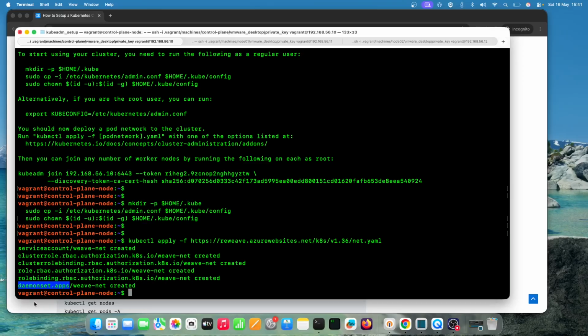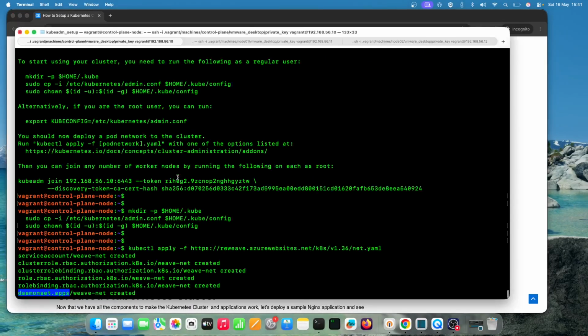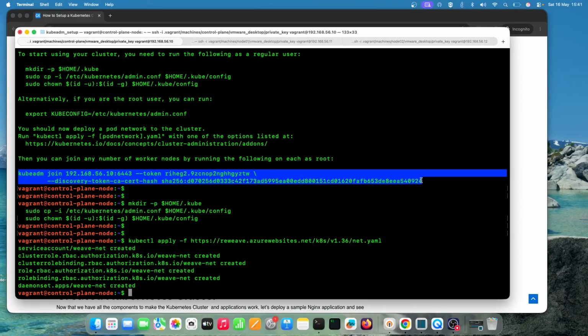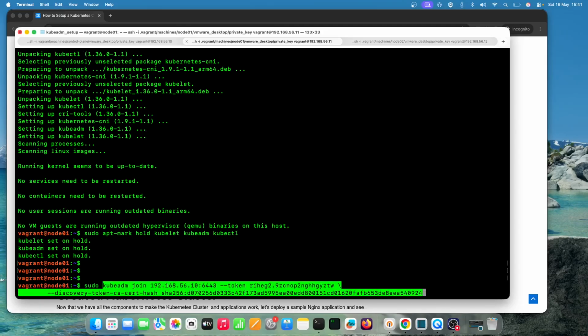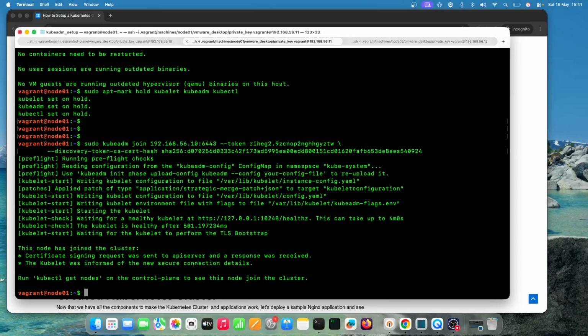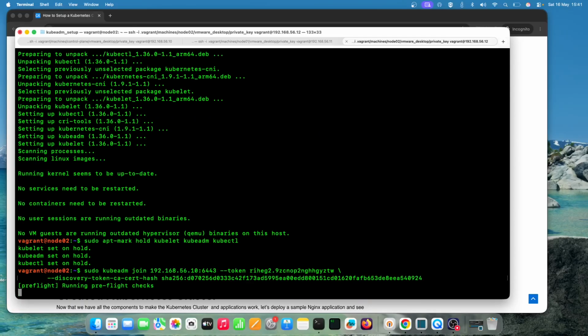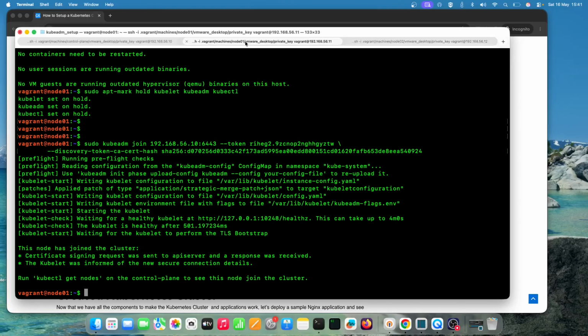Okay, so now I will move further and join the worker nodes to this cluster. For that, we already have this command. We need to run this command on all worker nodes. So I will simply copy this command and run it on the worker node as the root user. Okay, done. I have two worker nodes, so I have executed it on both.